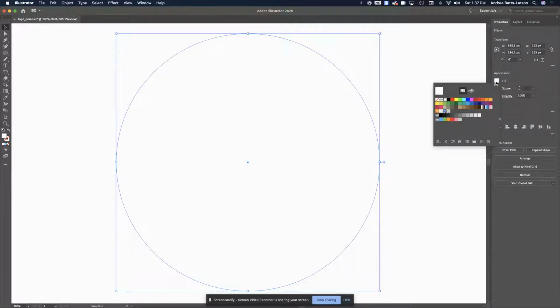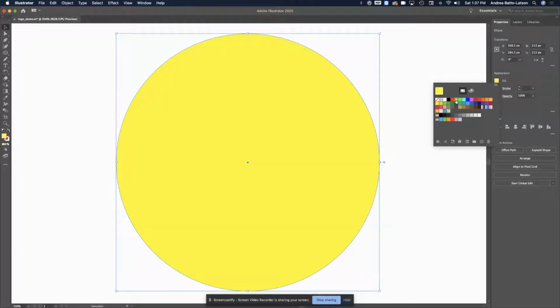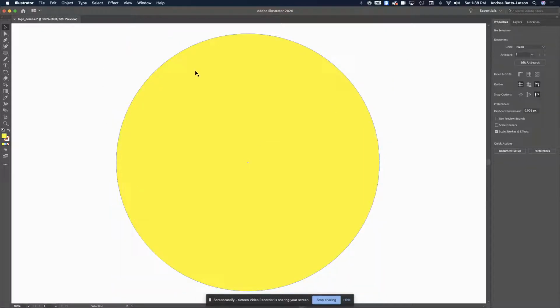Let me change the color from this one then. Okay, so right now that doesn't help you see the blue line. This should. Okay, so now you see this blue line that's around the circle, right? That is the path. That is the edge of where this circle ends. Right now, if I click off of it, you're not going to see any stroke because there's no stroke assigned to it. But as I hover over it, you'll start to see that blue line appear.